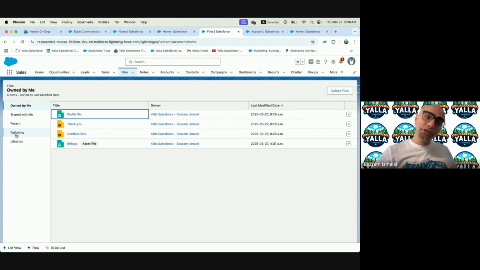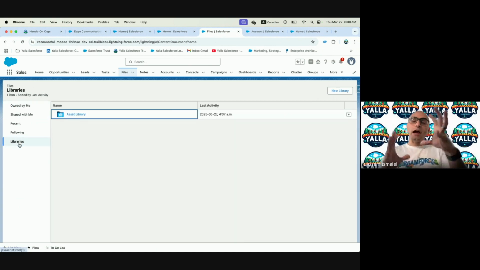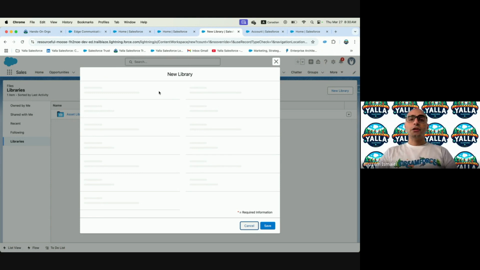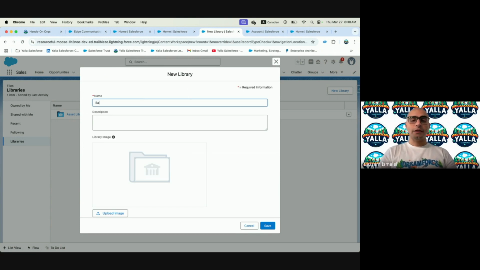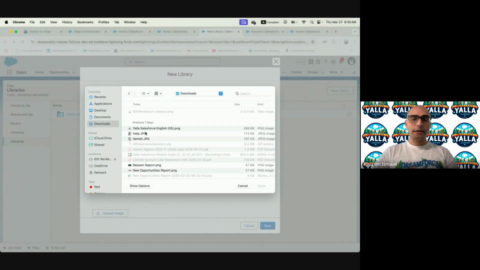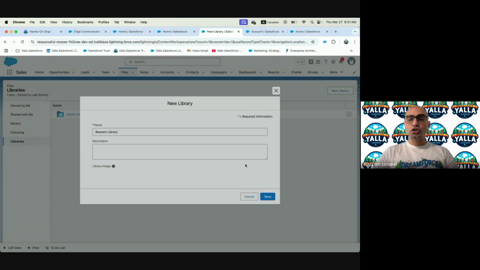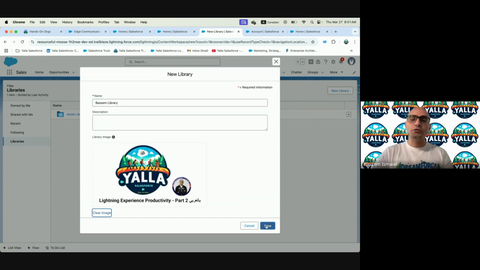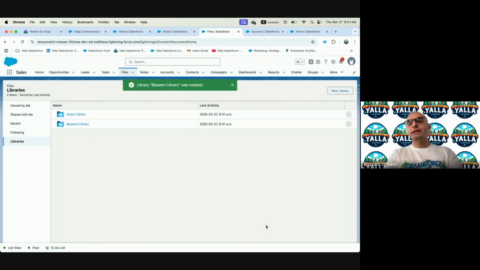So you can add libraries, and a library is like a folder where you put together all the files related to a specific account or subject area. So you can add a new library, give it a name in here, upload an image for it, pick a picture, and say save. So we are creating a new library where we will start adding everything related to Yalla Salesforce.